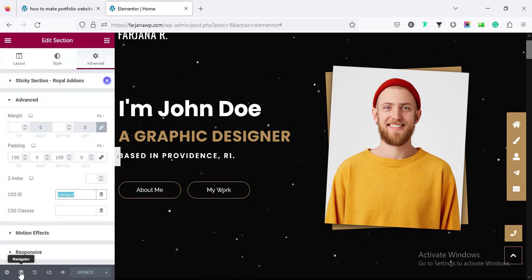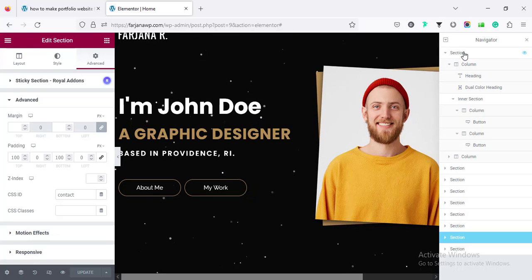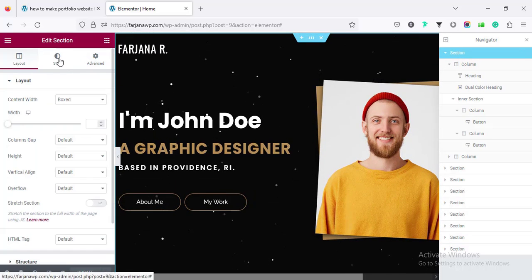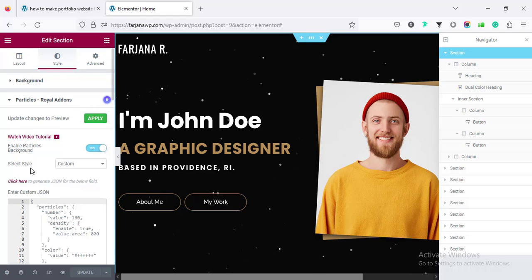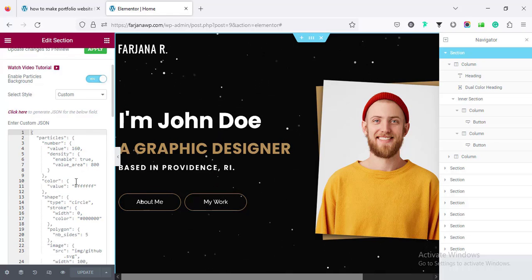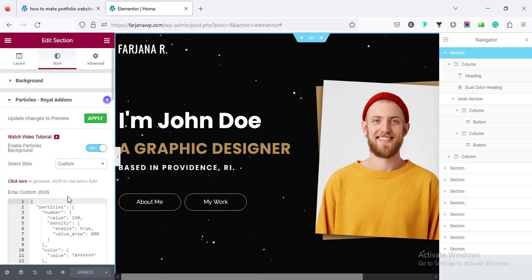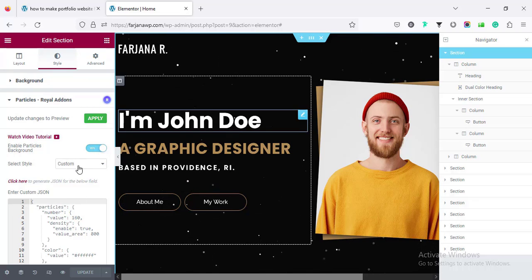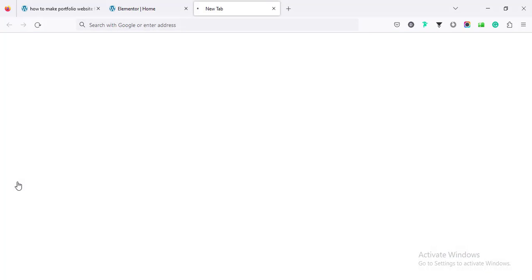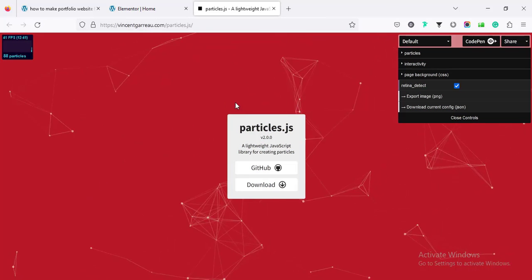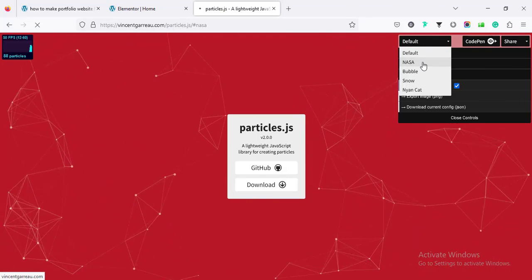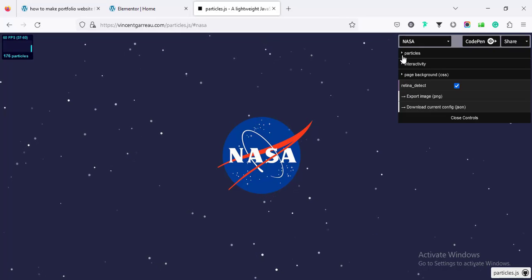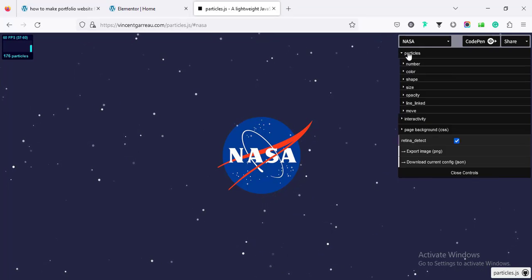And the background animation, you see here is a nice background animation to this specific section, so we can customize this also. If I go to navigator and going to the top section, going to style tab, here is the particles royal add-ons, and it's coming from this area, this animation. So if I want to add our own custom animation, we can create that. Simply click on this link, and this is the default animation from this site. If I go to NASA, this is the animation which I used, and also we can customize it from here.